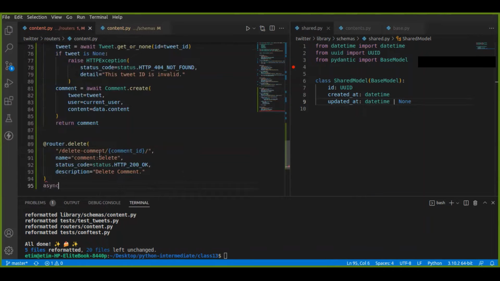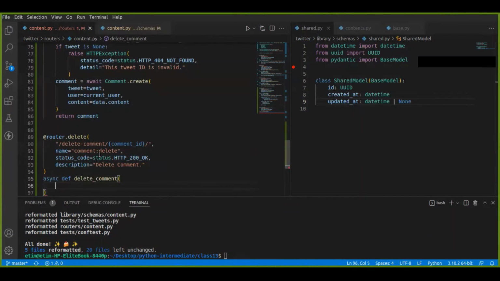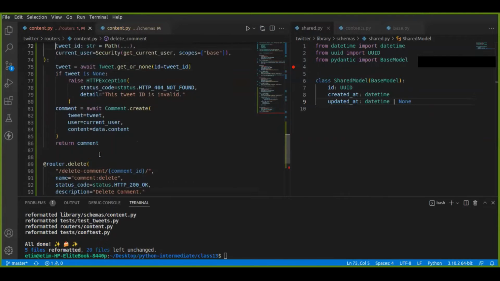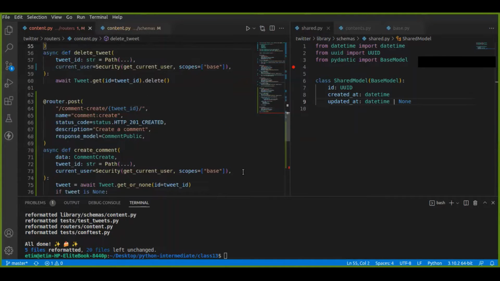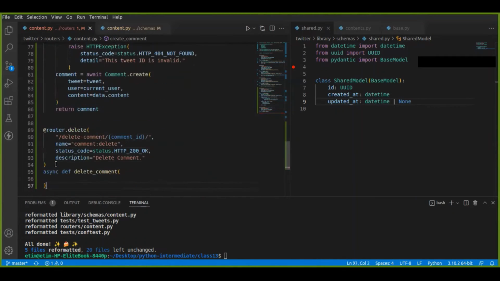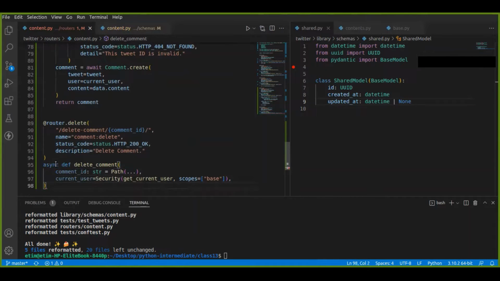All right, so we are going to create a function that we want to execute when we send a request to the endpoint. And for this function, delete comment. As usual, this function will take the comment ID and current user.